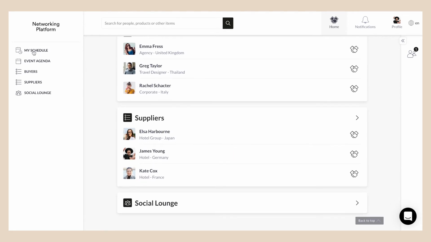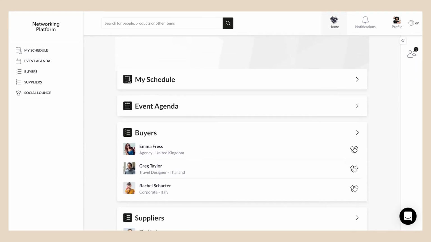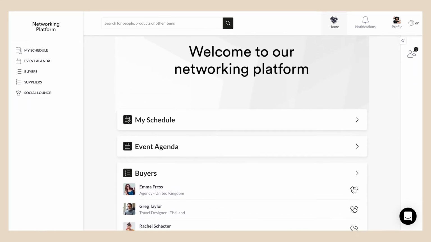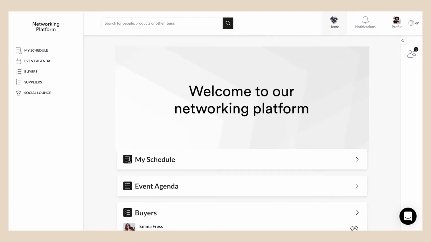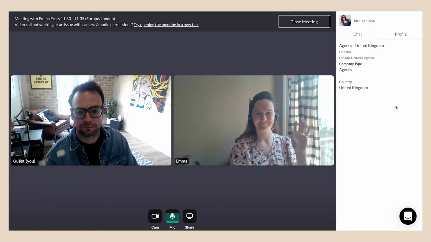On the left-hand menu is the My Schedule tab. This is where you can find your full schedule of meetings. Remember, each virtual meeting room opens 5 minutes before the meeting is due to start. Ready to join a meeting? Simply head to My Schedule, find your upcoming meeting, and click the Open Virtual Meeting Room button. This will take you directly into the meeting.